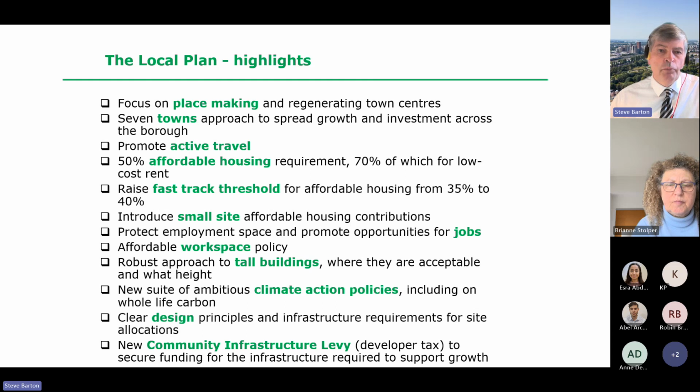The plan also seeks to promote active travel and 20-minute neighbourhoods, has a particular focus on delivering more genuinely affordable housing, and includes raising the fast track threshold for viability assessments for affordable housing from 35% in the London Plan to 40%. It also introduces new small site affordable housing contributions so that developments of less than 10 units will also make contributions towards critical infrastructure.